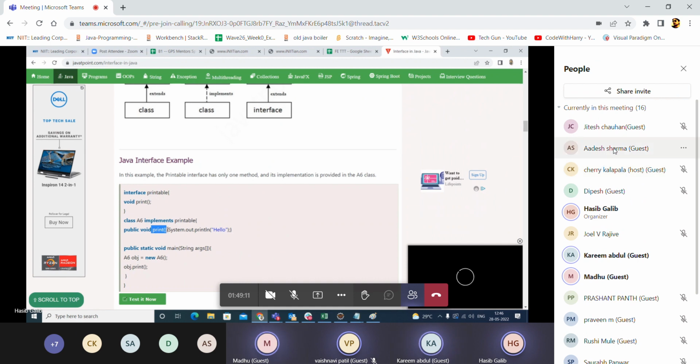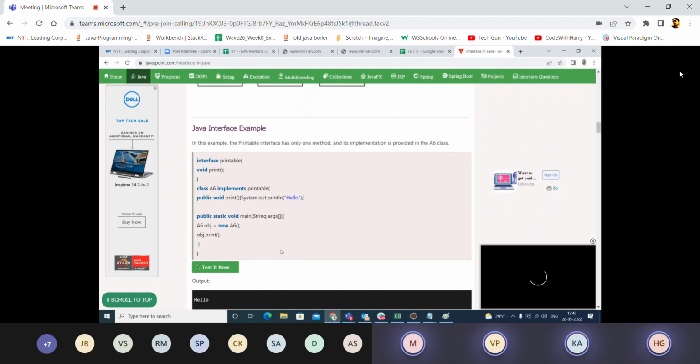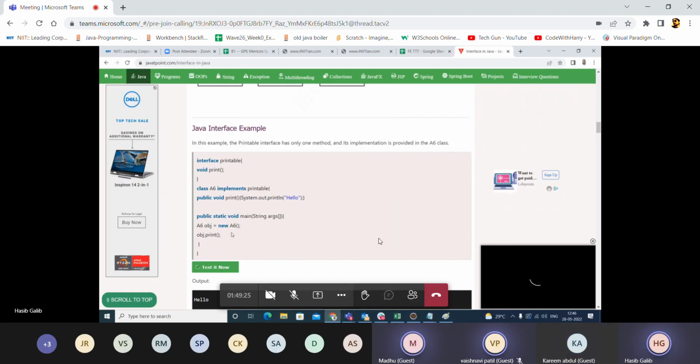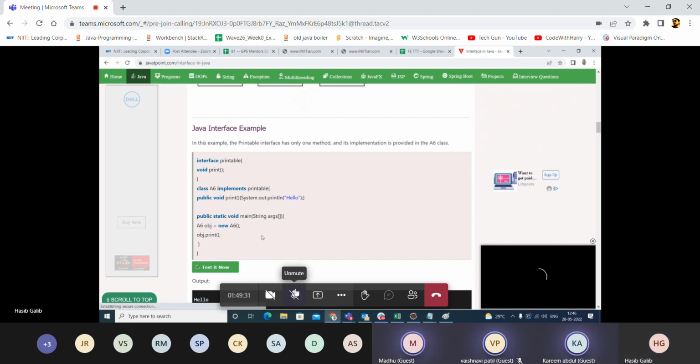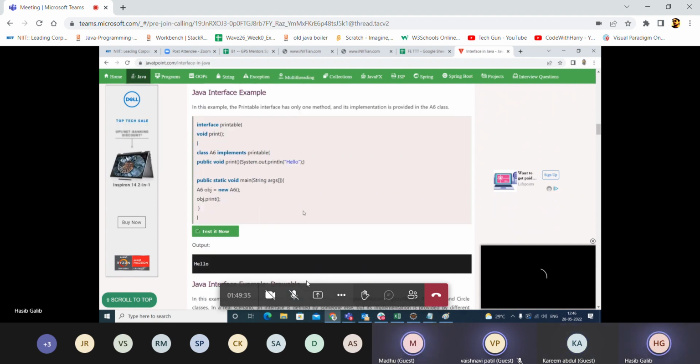So print is declared in the interface, and the class which is implementing the Printable interface needs to define the declared function, which is nothing but print. Now in main, what is happening? Creating an object of the class, and from that object we are calling print. That's it.